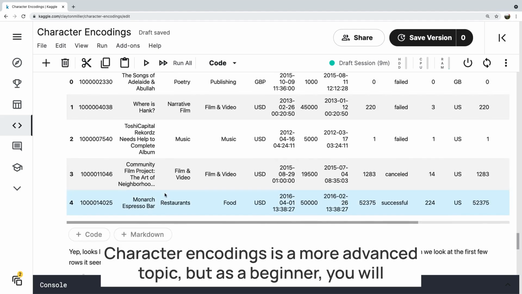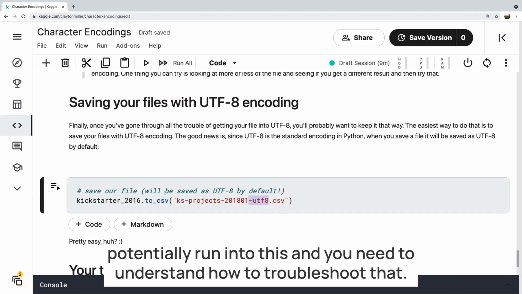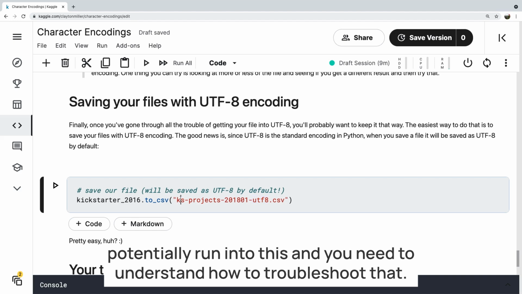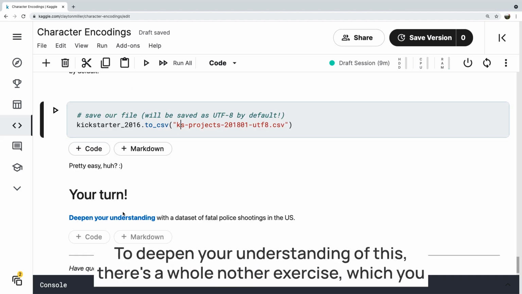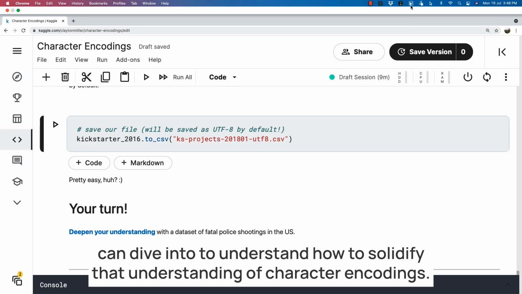Character encodings is a more advanced topic, but as a beginner, you will potentially run into this and you need to understand how to troubleshoot that if needed. To deepen your understanding of this, there's a whole other exercise which you can dive into to solidify your understanding of character encodings.